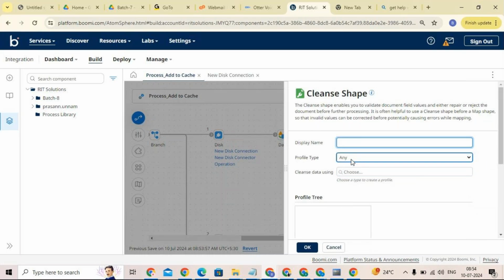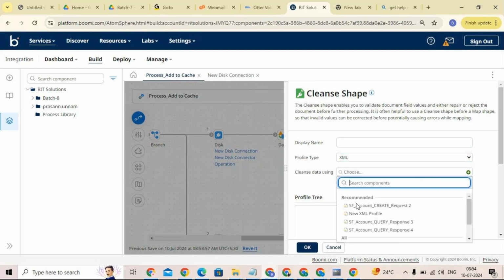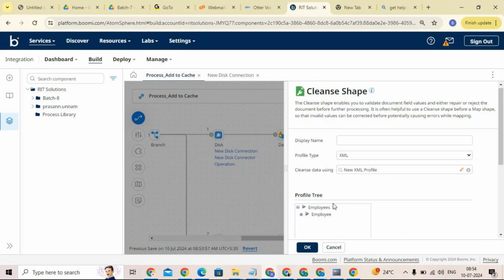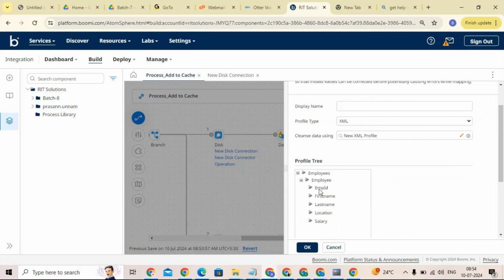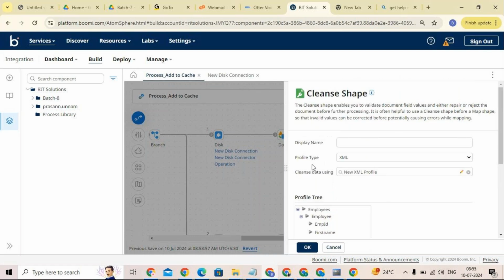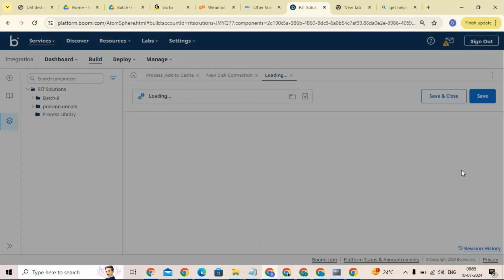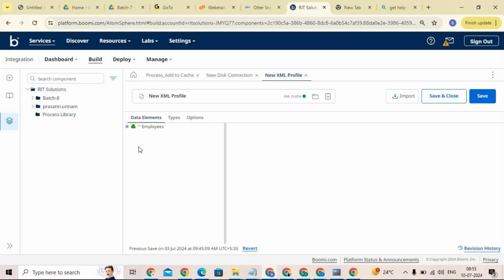We can do the clean shape with the help of a profile only. Without a profile we cannot do anything. For example, I have XML data coming from the source. This is my new XML profile. Here we are getting ID, employee ID, first name, last name, location, and salary. Now how can we configure this clean shape? Come here and click on the profile. We can do changes at the profile level only. Whenever you are using the clean shape, we need to make the changes at the profile level.